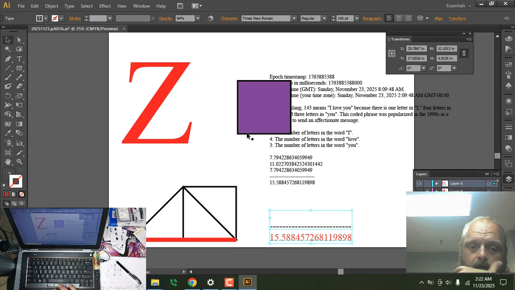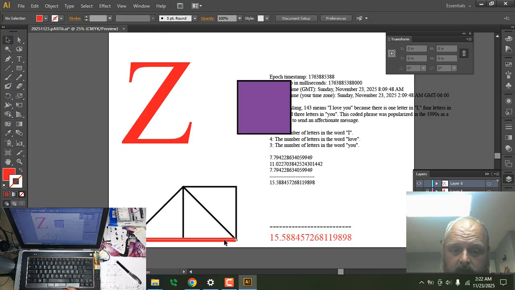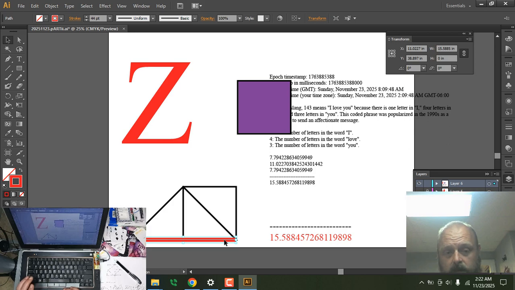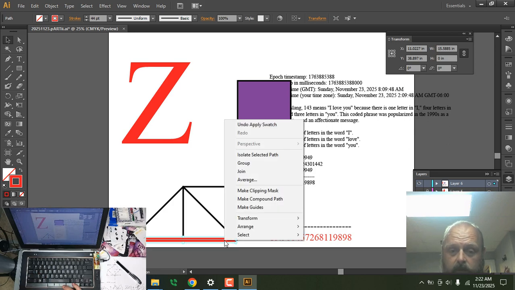So this line is 11, it's that line right there. But when you turn it to make it a square, it looks exactly like that. But with that being said, let me go ahead and go here, Control, move that.